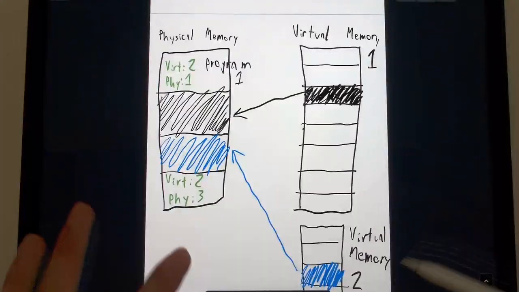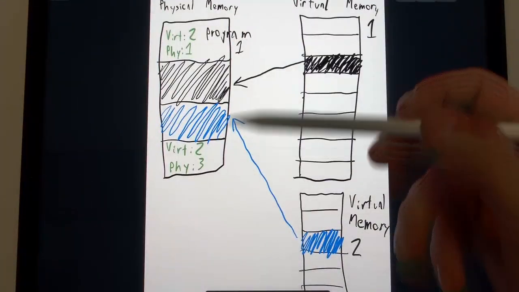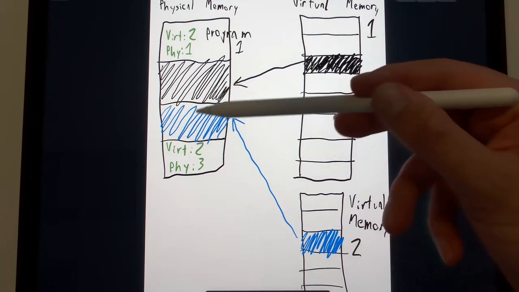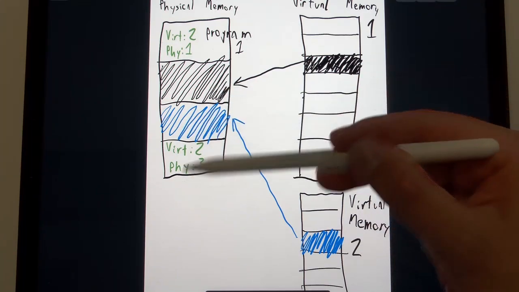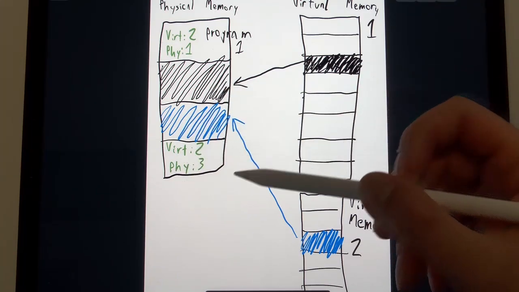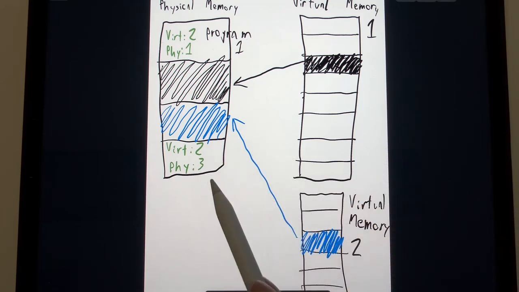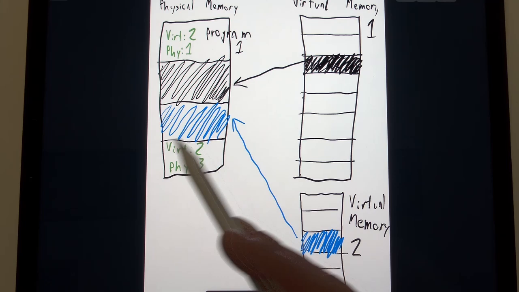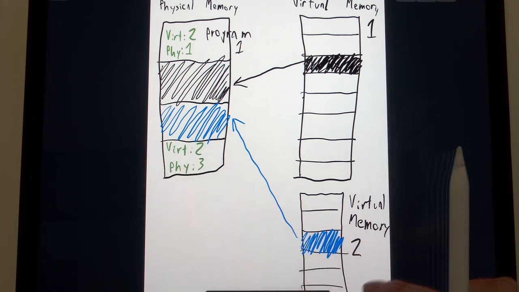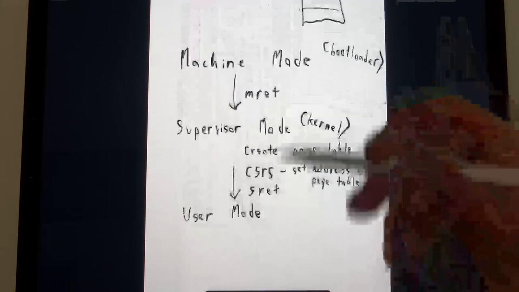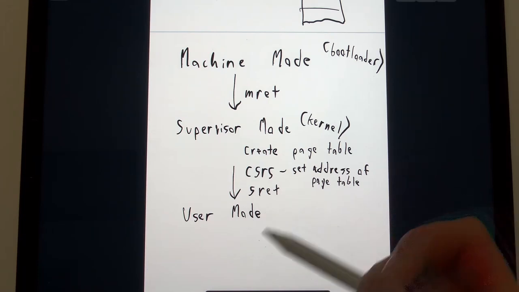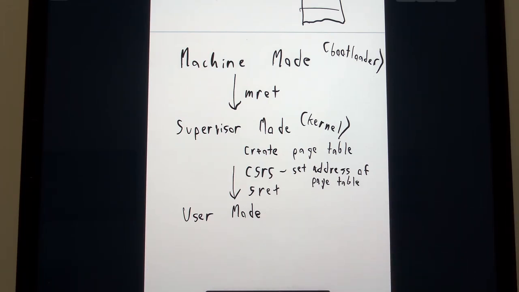So let me say that again. When you create a new user program, the first thing you do is create your page table right here. Then you say, okay, now I'm going to jump into a user program. And by the way, this is the address of my page table. Okay, and there we go. So then that is how we finally are able to run in user mode. And the user mode is able to recognize that we have virtual memory now.